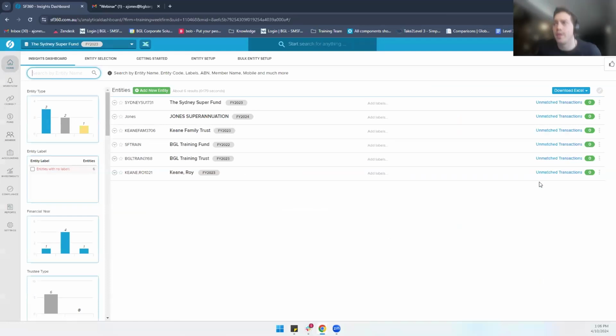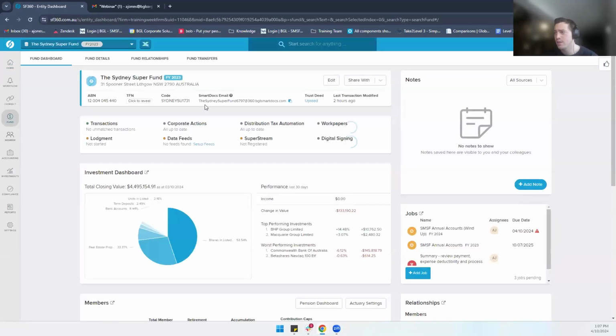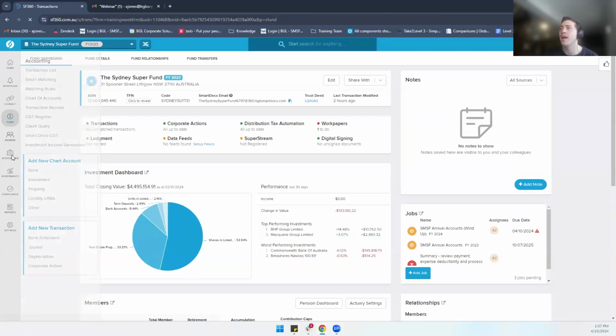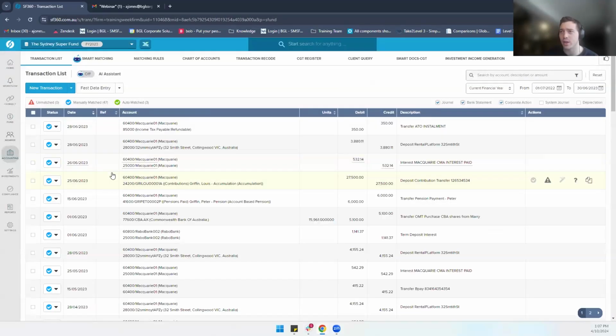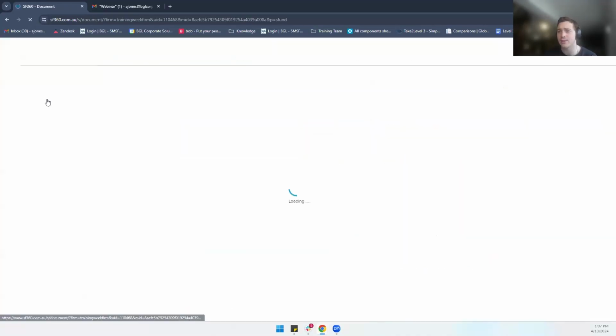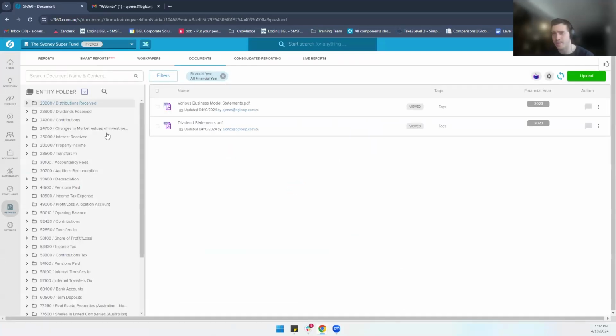Okay, so I'm in my Insight dashboard. Today we're going to be working in the Sydney Super Fund. Just to let you know what's going on in this fund, I have posted a few transactions, and I'll tell you why I've done that in a moment. So when we go to our reports and then into our documents, this is where our document screen is located. I've uploaded a couple of documents already just to save us a bit of time in the near future.